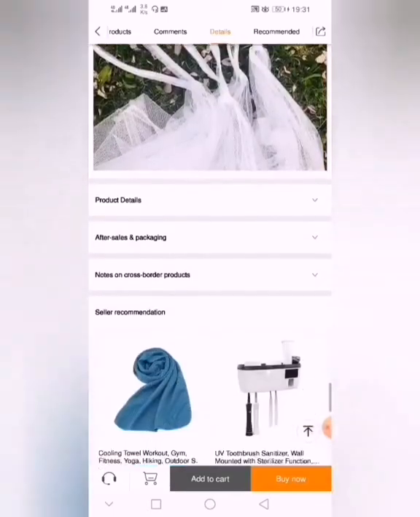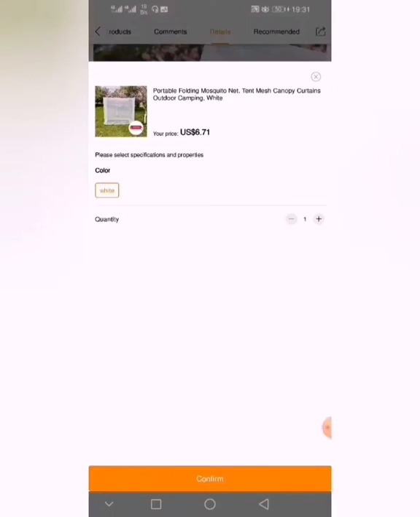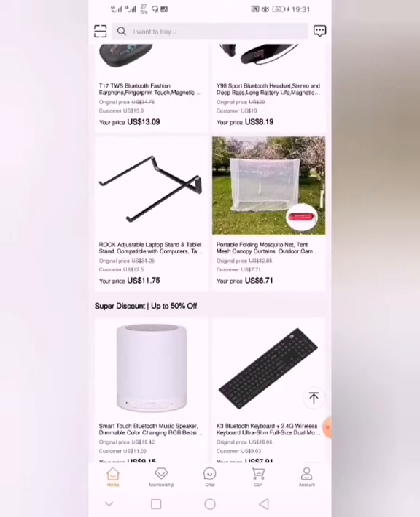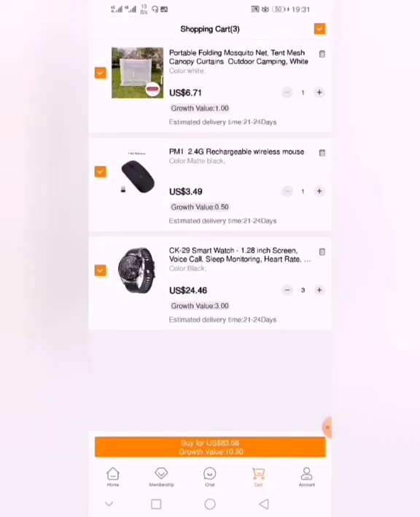This is just how you are going to buy it, and it will look exactly like this. If I want to order, I still add to cart. This one only has white color. I select the quantity if I want, and then added successful. Now we have added up to 3 products successfully. So I will come back to my cart, and I'm going to check out the order now.